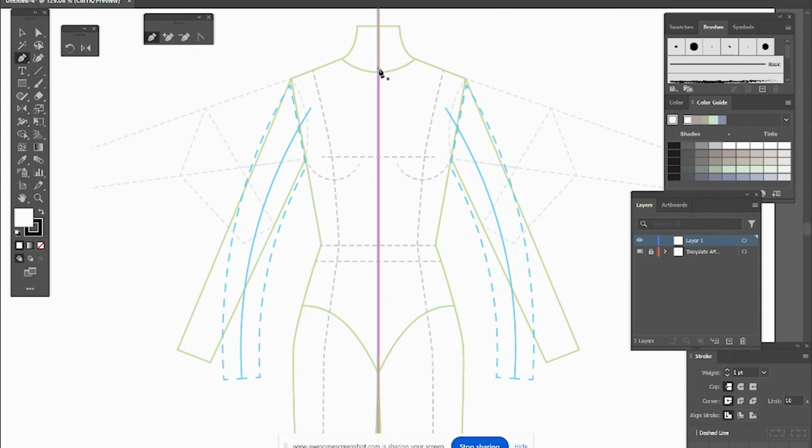Instead of starting from the center front seam, I would like to draw my t-shirt from the high point shoulder. My first click would be high point shoulder, low point shoulder, underarm point, and length of the t-shirt. Hit enter to release the pen tool.